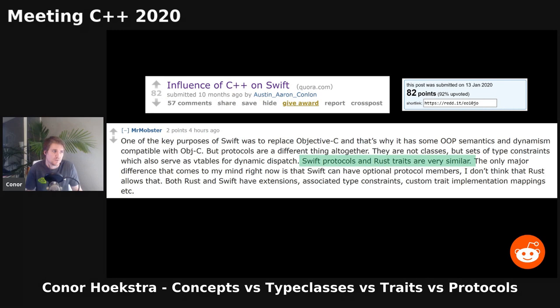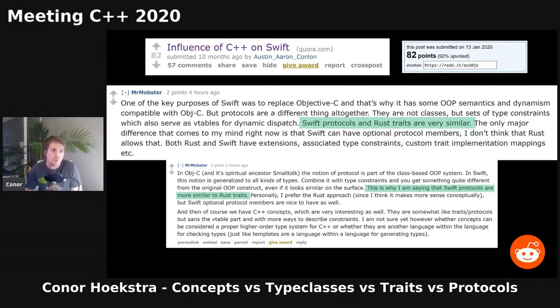Furthermore, in the next post, Mr. Mobster says, "This is why I am saying that Swift protocols are more similar to Rust traits," and goes on to say, "And then of course we have C++ concepts, which are very interesting as well. They are somewhat like traits and protocols."